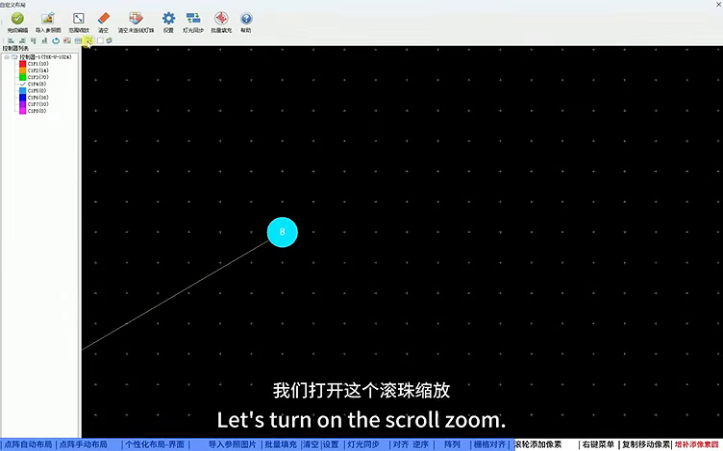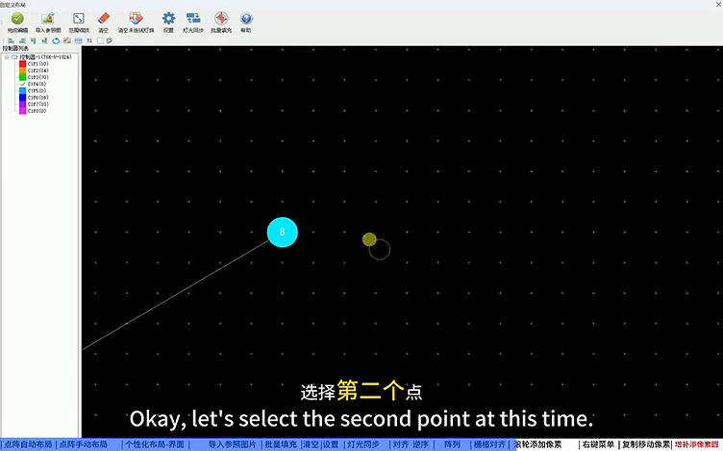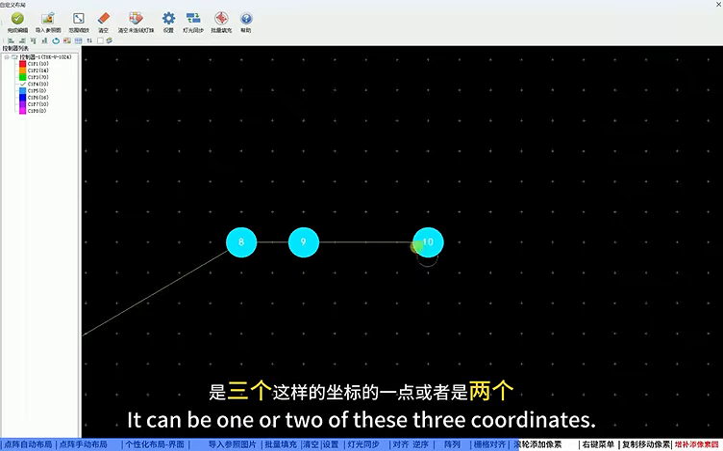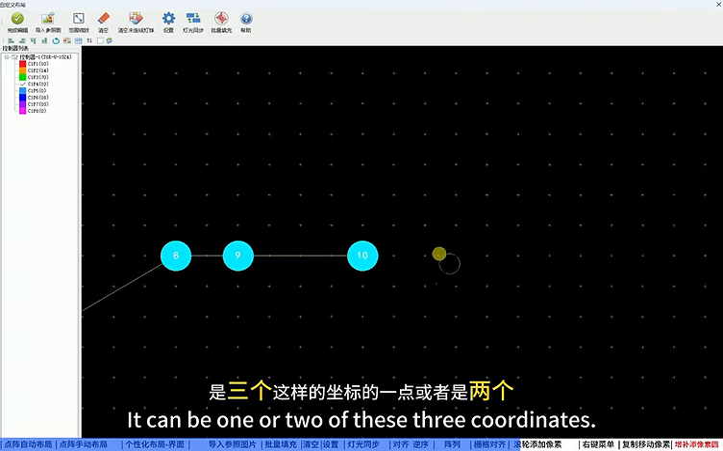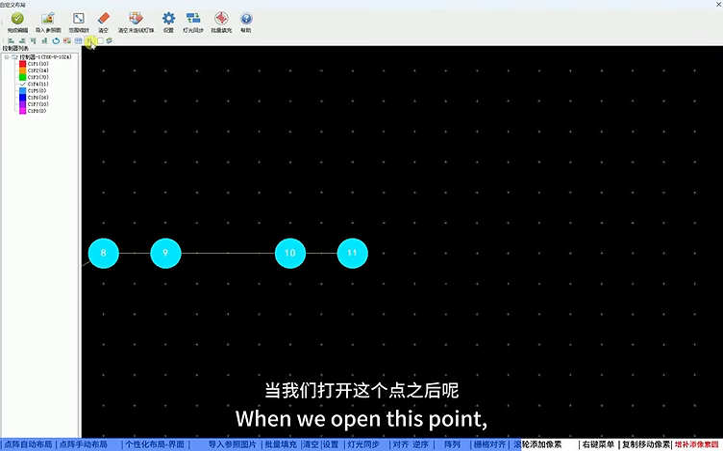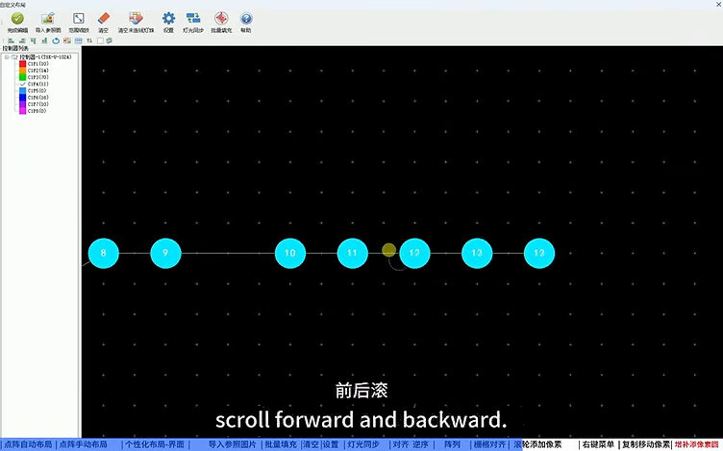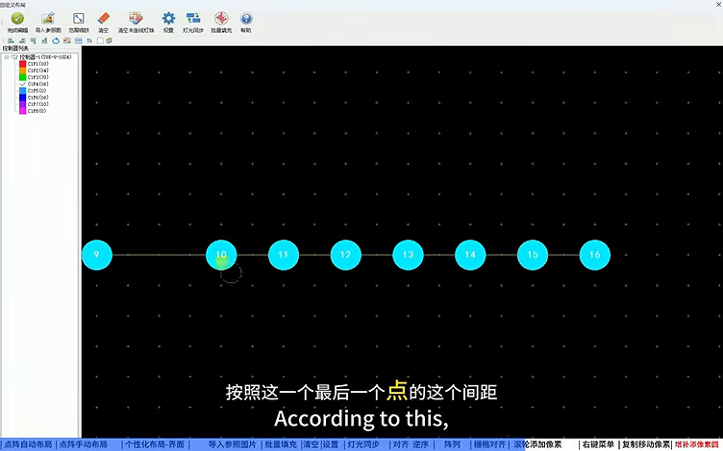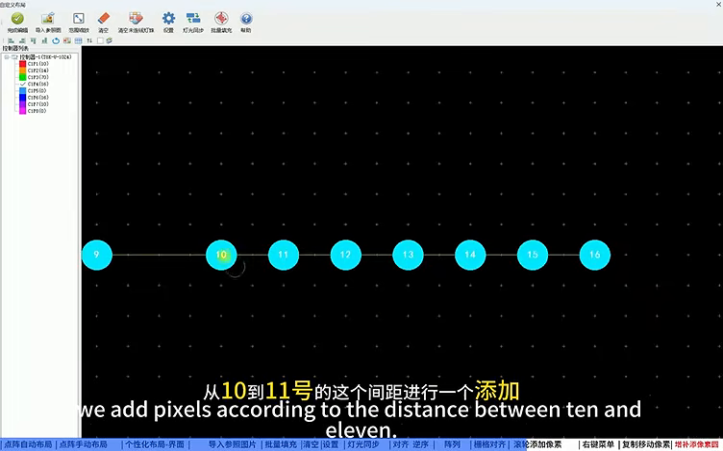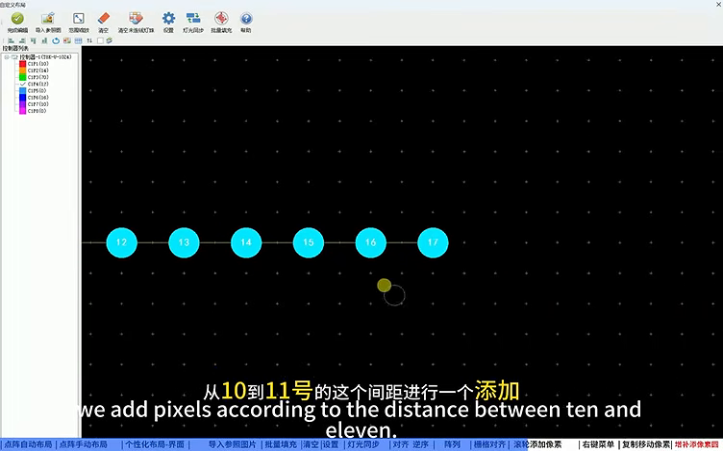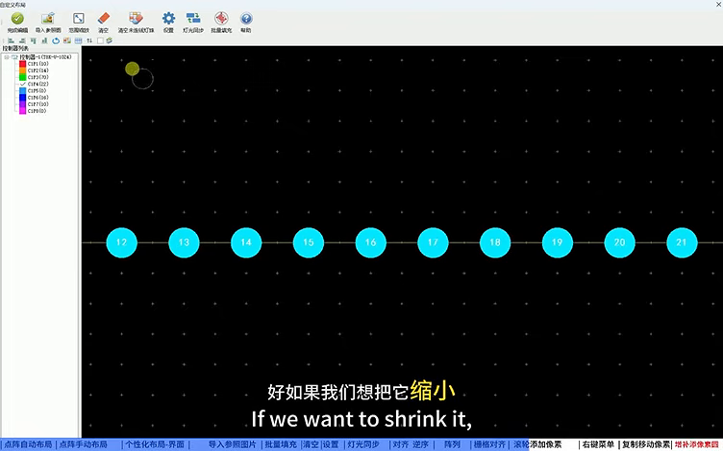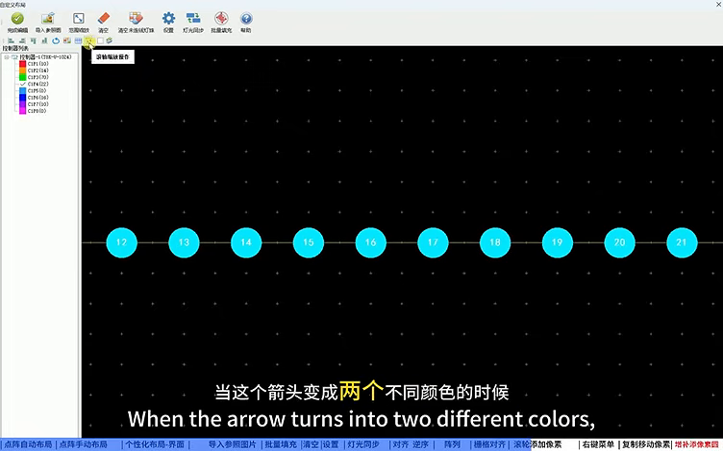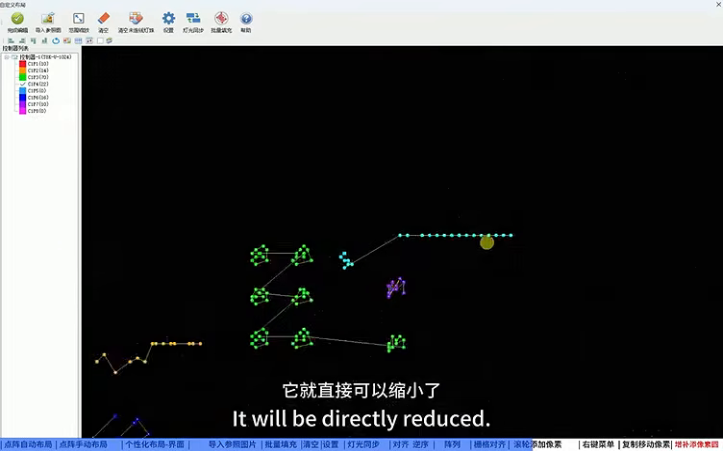Let's turn on the scroll zoom. Okay, let's select the second point at this time. This point is okay. It can be 1 or 2 of these 3 coordinates. Okay, let's take a look. When we open this point, we can scroll the mouse wheel directly. Scroll forward and backward. It will automatically delete or add pixel points according to this. We add pixels according to the distance between the last points, 10 and 11. See? Okay, if we want to shrink it, we can directly close it. When the arrow turns into 2 different colors, we can shrink it. See, it will be directly reduced.